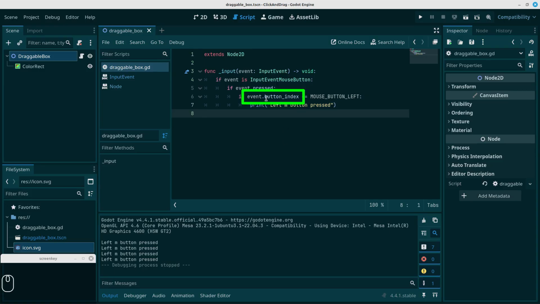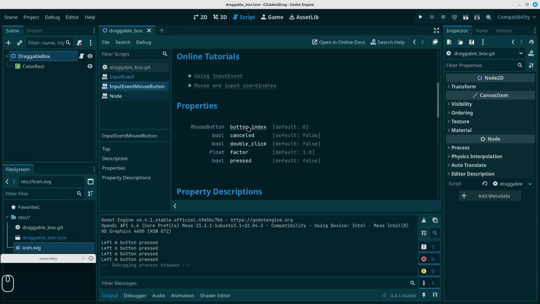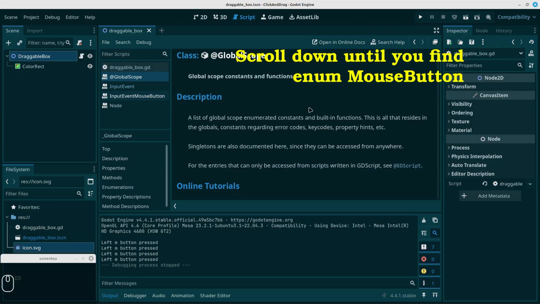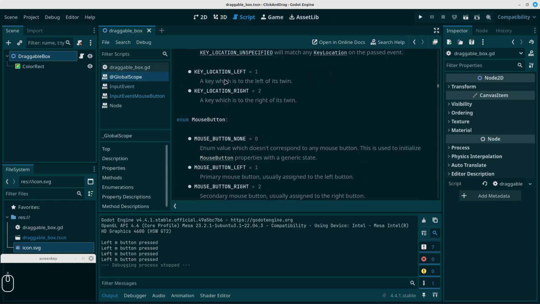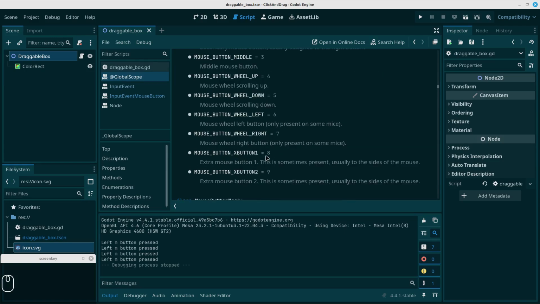It says index. Why is this called button index and not button name or button constant or something like that? Let's just go back into the input event here, and there are a lot of helpful things you can read here. And if you go down, you'll see mouse button index. Let's click that, go straight to it. Let's click this again, and it takes you to something called a global scope, which has all the constants that we need. This enum on the mouse button none is 0, left is 1, right is 2, middle is 3. These are the constants we're talking about.